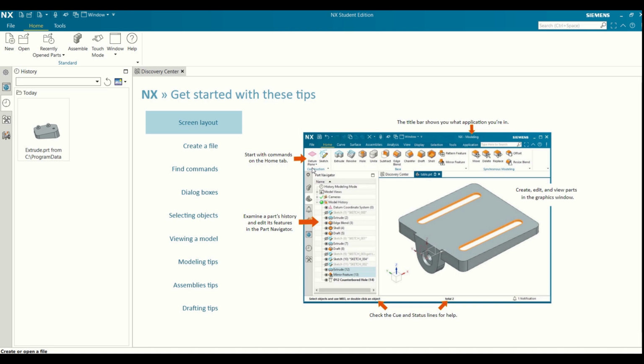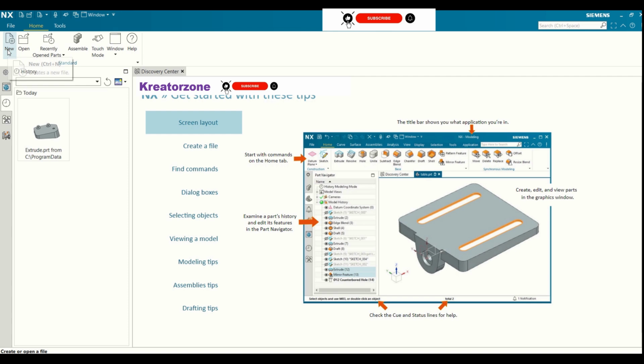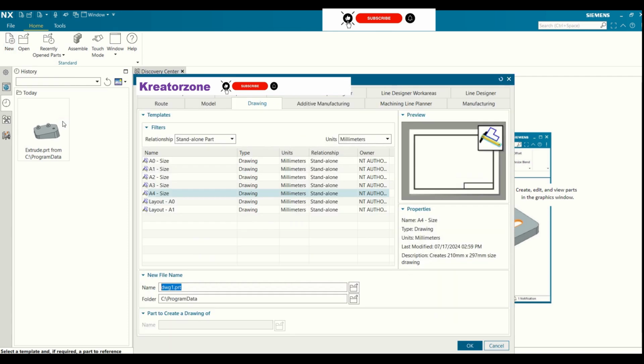Let us now create a new drawing. In order to create a new drawing, click on New in the Siemens NX tool. Here, select Drawing, select the unit: millimeters, inches, meters. Let us select millimeters. Select the drawing size. I'm going to go with A4 size.